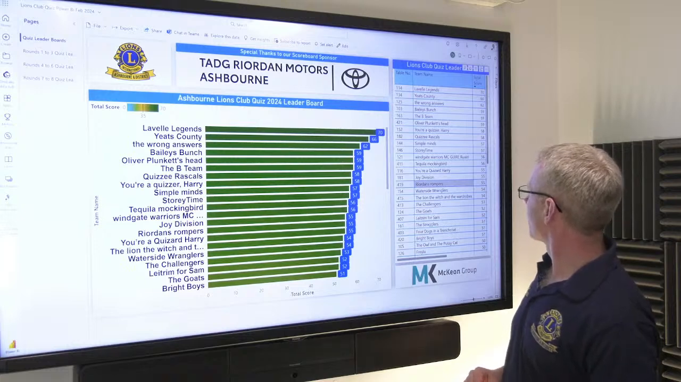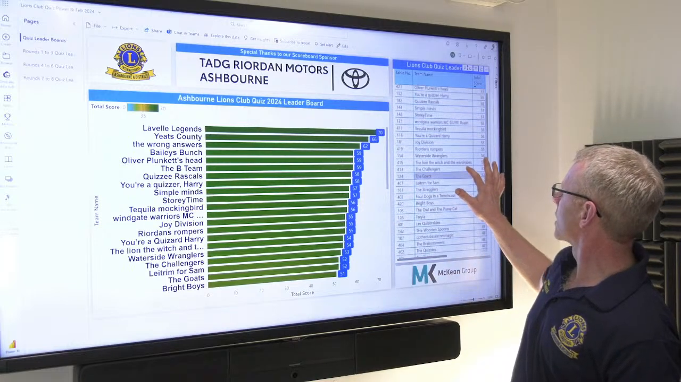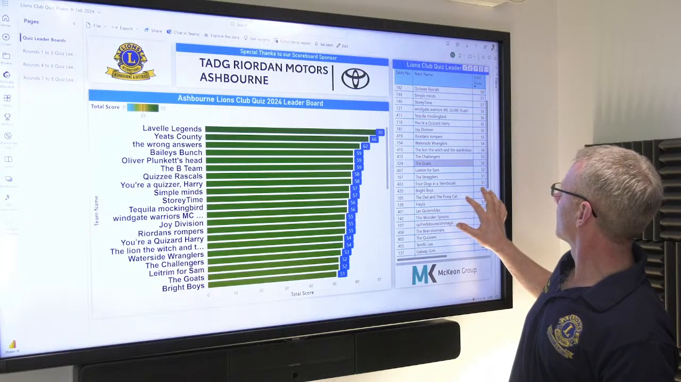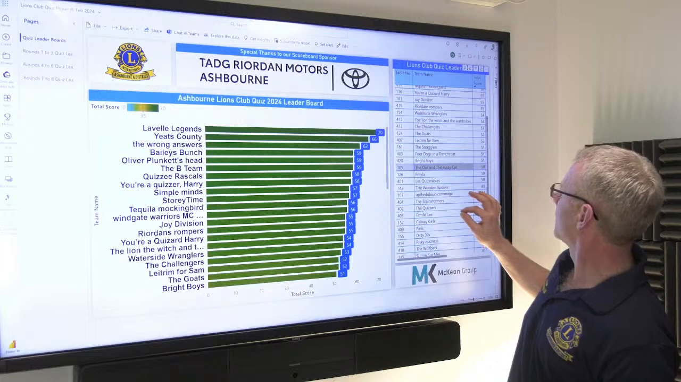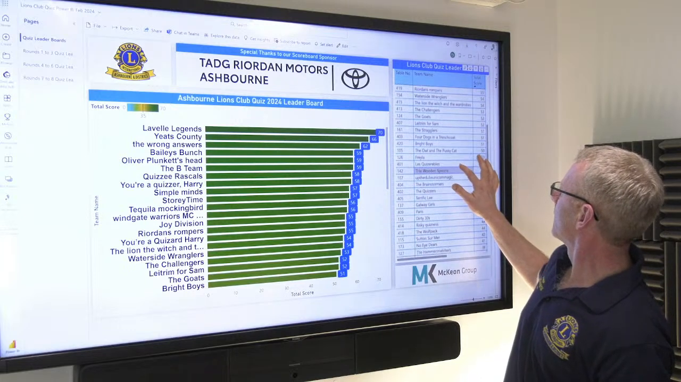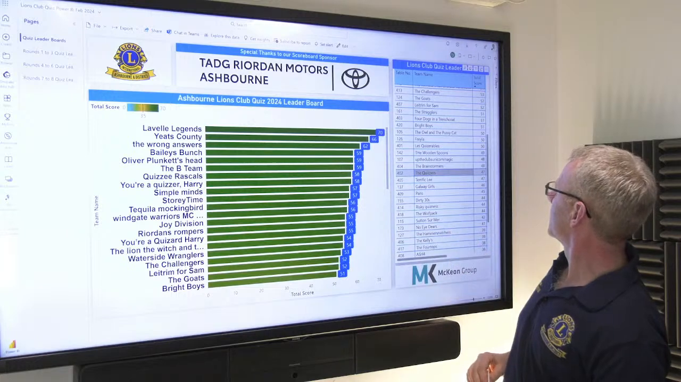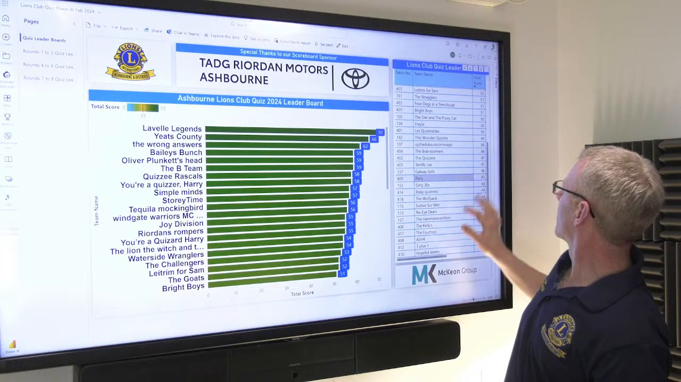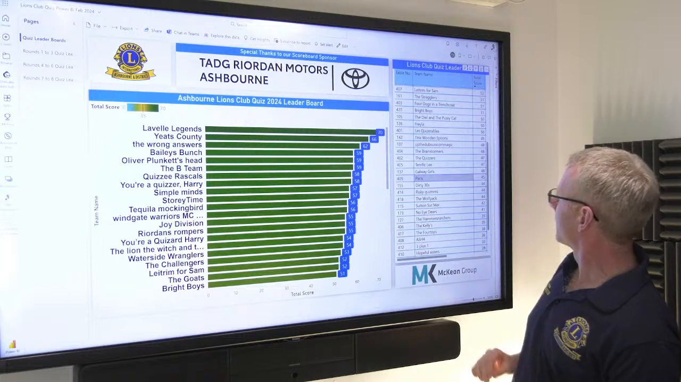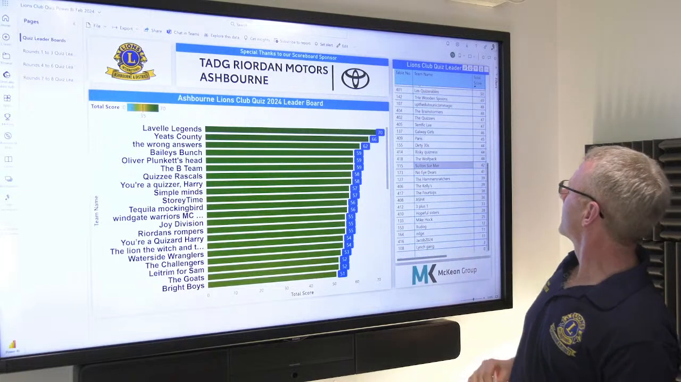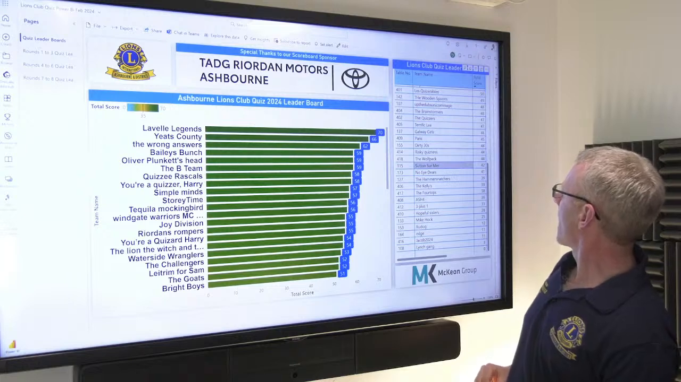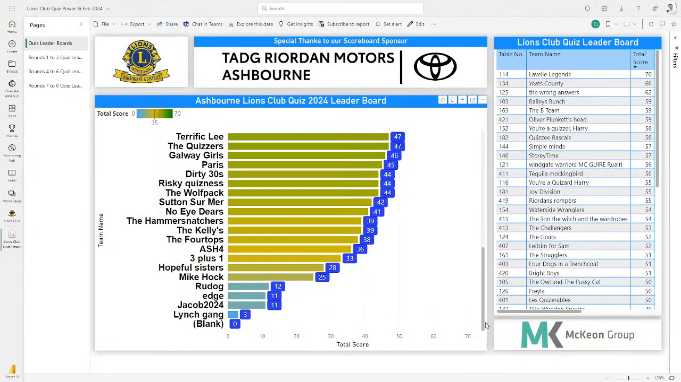The ones after that then: The Lion, the Witch and the Wardrobe, 54. The Challengers, 53. Leitrim for Sam, 52. Four Dogs and a Trenchcoat, 51. Where did these names come from? Bright Boys, 51. Le Quizerables, 50. The Brainstormers, the Quizzers, 47, 48, Terrific Lee, 47, Paris, 45, Risky Quizness, 44, the Wolfpack, 44, neck and neck there with those two. The Kellys, 39. The Four Tops, 38. Ashbourne, 36. 3 plus 1, 33. Hopeful Sisters, 28. And Jacob, 2024 on 11.